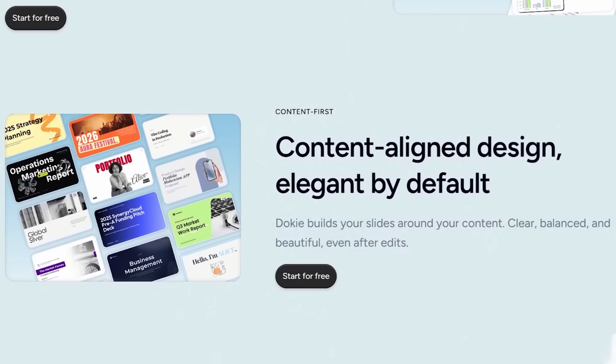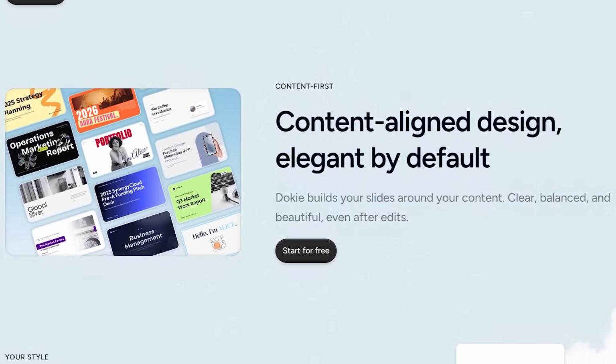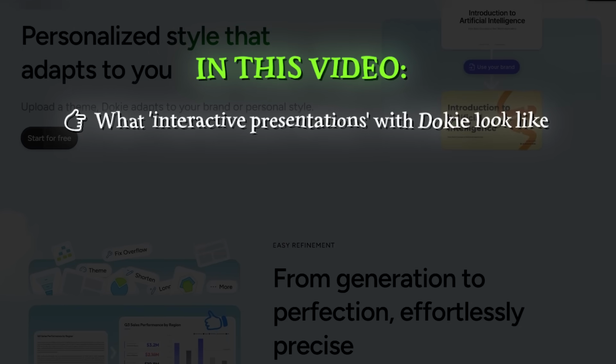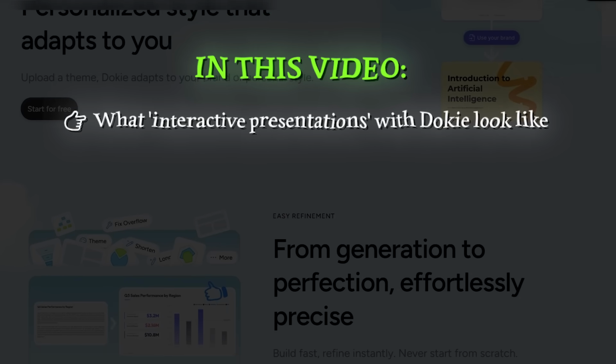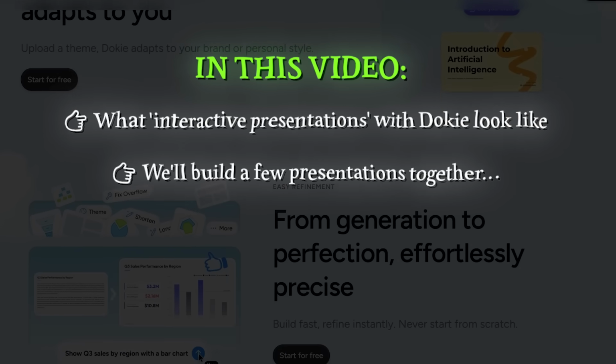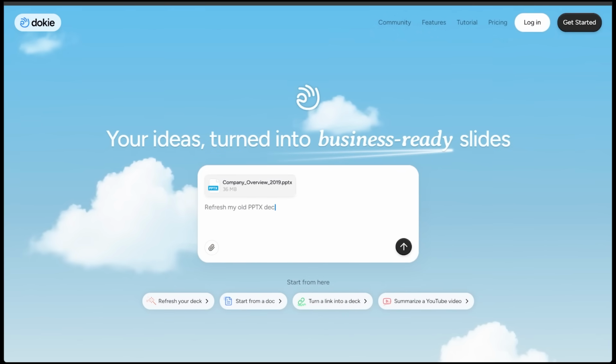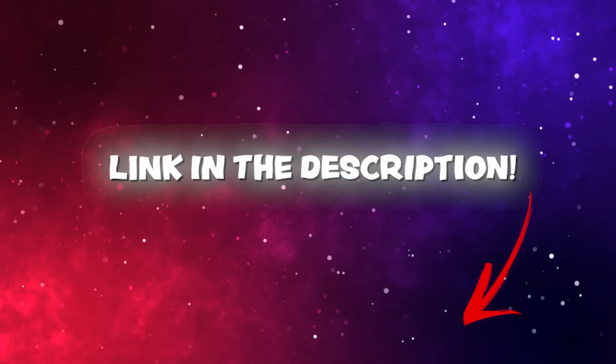Dokie lets you create presentations that actually move, respond, and bring your ideas to life. And in this video, I'm going to show you what interactive presentations built with Dokie actually look like. And then we're going to build a few presentations together, including an AI focused one and then a real world use case. So to get started, head on over to Dokie.ai. Of course, the link is going to be in the description as always.